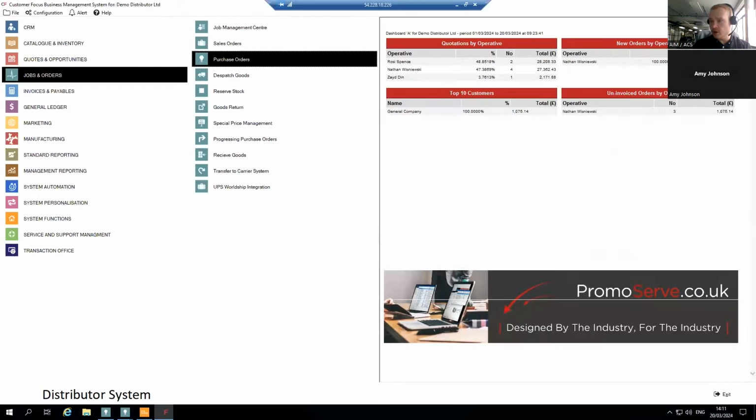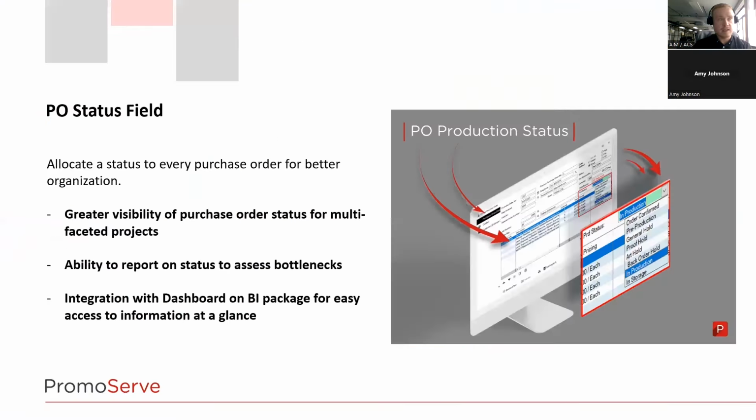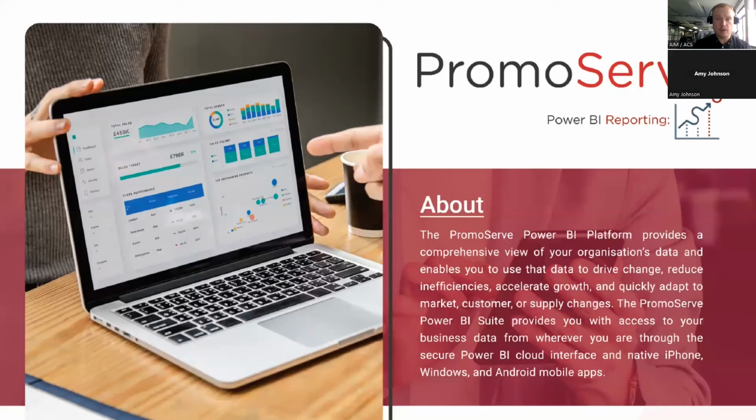So the next thing that I'm going to be showing is the BI that we've been working on. We've worked with a few customers on this that have helped us shape this platform. But basically what we've done is we've utilized Microsoft BI, so the biggest business intelligence provider in the world. And we've hooked the PromoServe system into these BI dashboards. So rather than you having to run manual reports, you're getting live data.